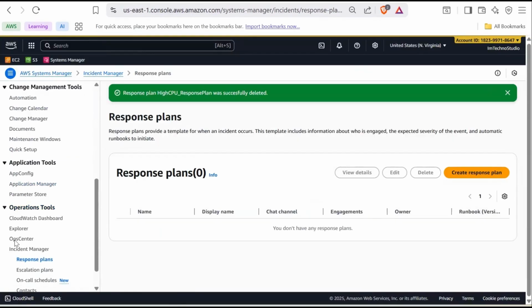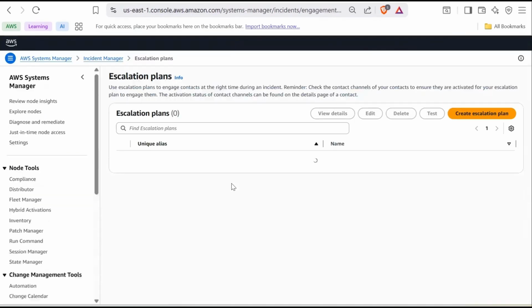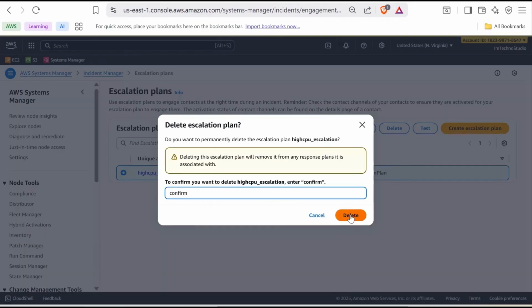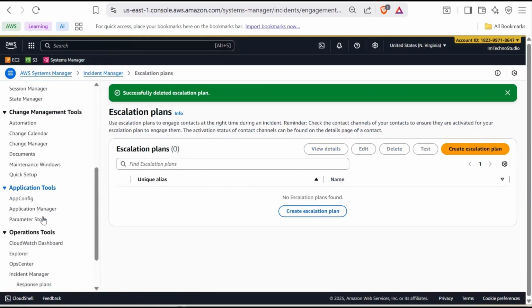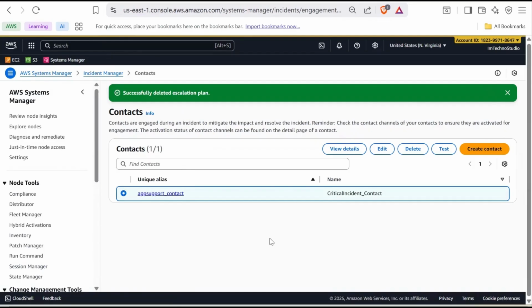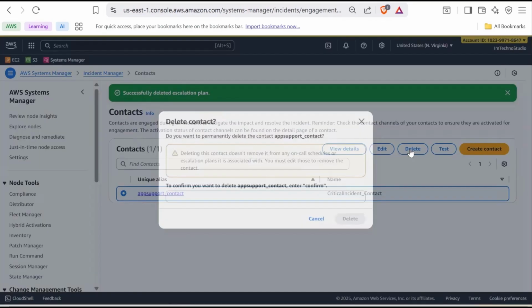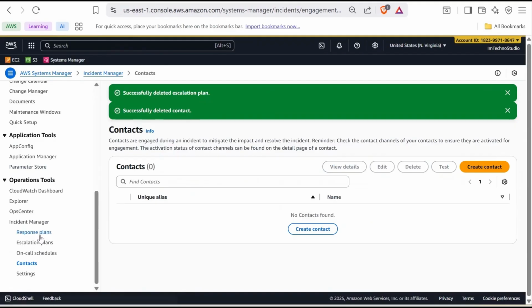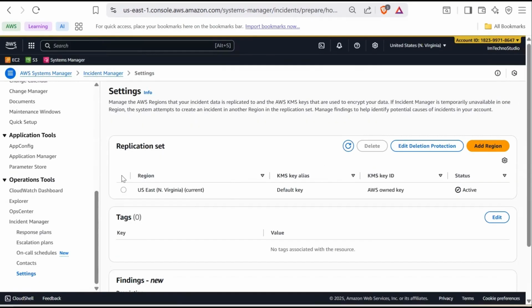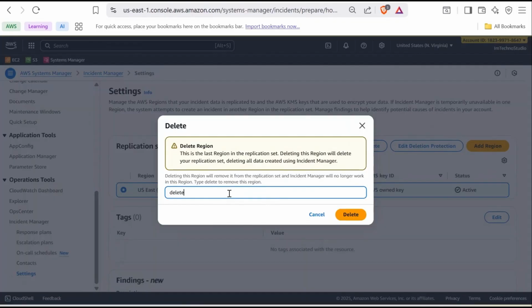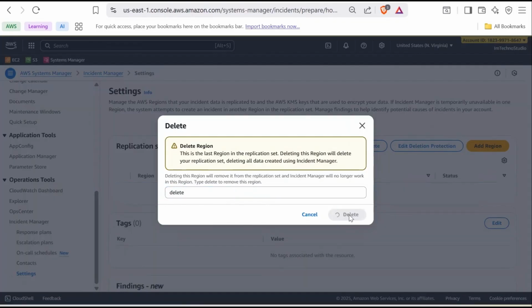Still under Incident Manager, select Escalation Plans. Choose the escalation plan and click Delete and confirm the deletion. In the same way, go to Contacts. Select the contact we created and click delete and confirm the same. If you want to completely remove all the traces of the Incident Manager setup, go to settings, select the region you configured and click delete. Type delete and confirm the same.